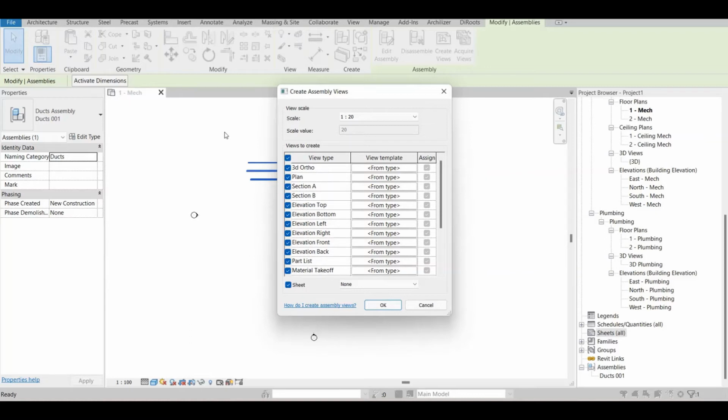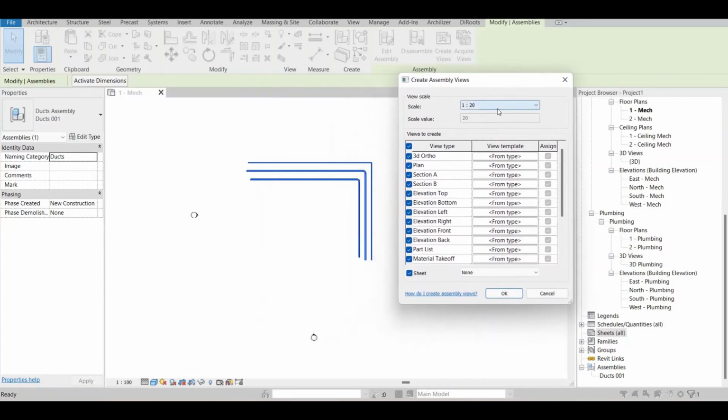Right now it's a single element, so to say. You can see we'll select the scale of the views that will be created for this assembly. There are a lot of views that can be created automatically. I'll check all those so that you can see what we can do with this. I'll also select the sheet, even the sheet title block, so that it will create the sheet as well for this one. And you can apply templates for different views right there.